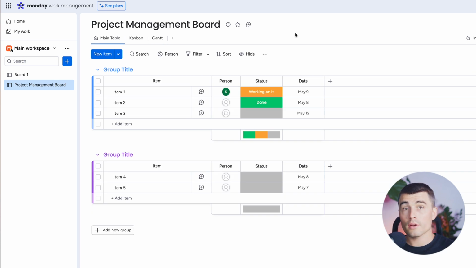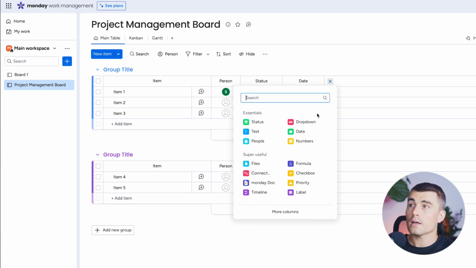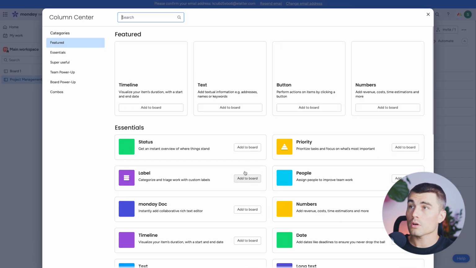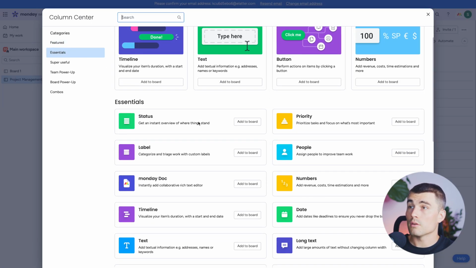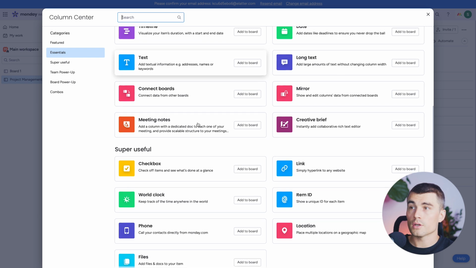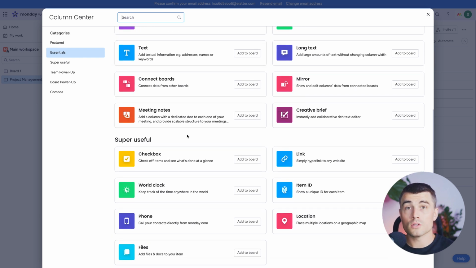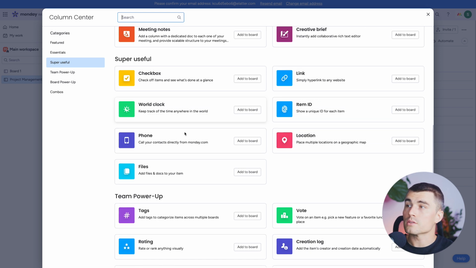Now, one area where monday.com really shines is its customizability. And the first instance I want to show of that is in the column section. So with Asana, there was sort of a limited number of columns that you could choose from. With monday.com, there are a lot more. They kind of break them out by their essentials and then super useful. And if you hit on more columns here, you can choose from a lot of different columns to really customize this to your business's needs, your team's needs, so that it is a very custom solution.